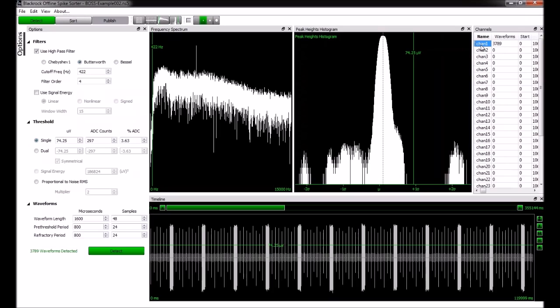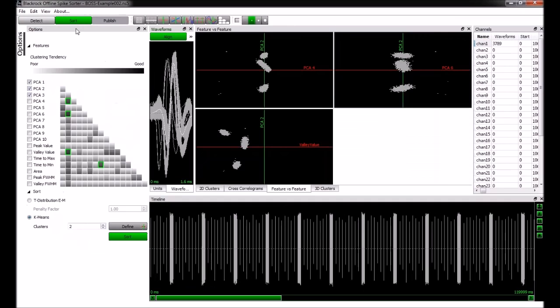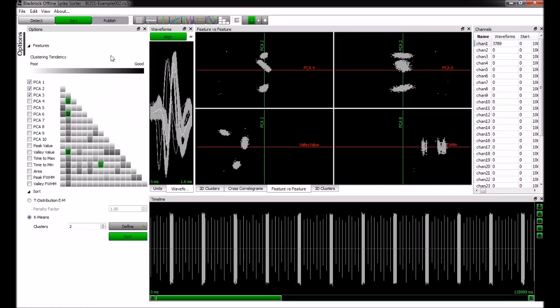But if we look back at the detect button, we can see over to the left that we detected 3,789 waveforms, which is just an overview of how many we extracted from the file. With our waveforms detected, we can move on to the next step of the BOSS spike sorting process, which is, of course, sorting. Now that we've clicked detect, we can see that the sorting option is not disabled any longer, and so we can now click on it and move to this screen.